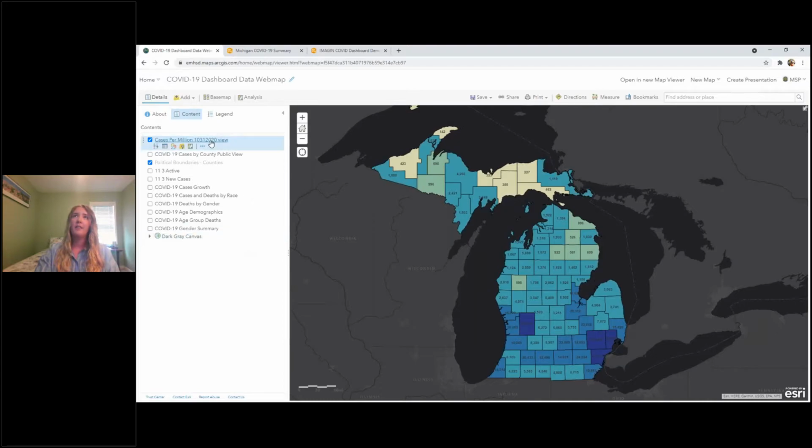On this map, we have the cases per million layer, which, like I said, shows the total cases per county. We have the political boundaries, which is the counties. Then we have our active cases, new cases, cases growth, and then a slew of demographic information.